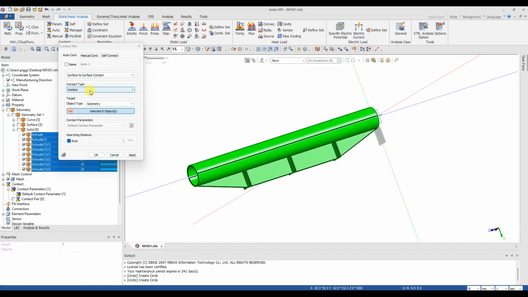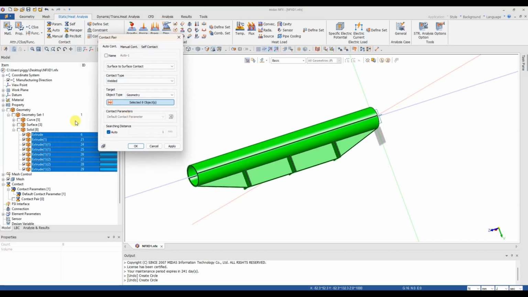Then we will create a different type of contact according to your requirement. All right, so the welded contact, directional contact, rough, general, and breaking weld contact. And in most cases, if you are having the welded, or welding contact, this is supposed to be welded contact, and press OK.